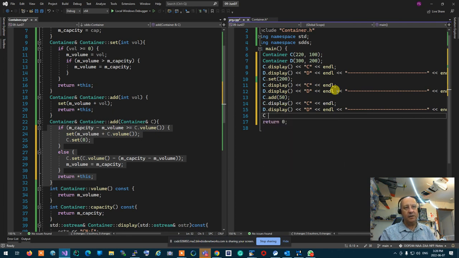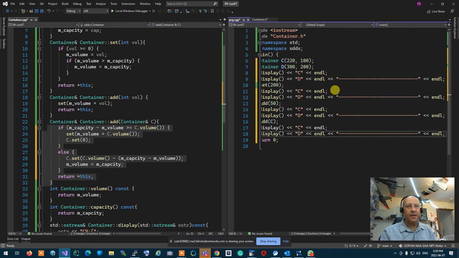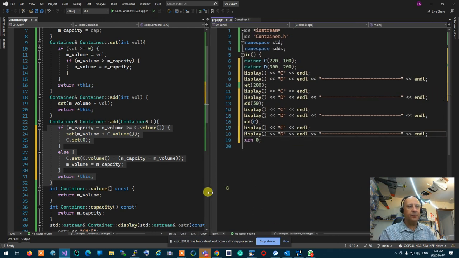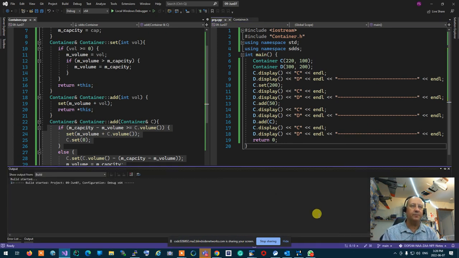And now in here I'm going to say D dot add, and I'm going to add whatever I have in C into D and display them both. Okay, now if I actually go through them step by step, we'll see if everything is working properly. Now let's do it like this.